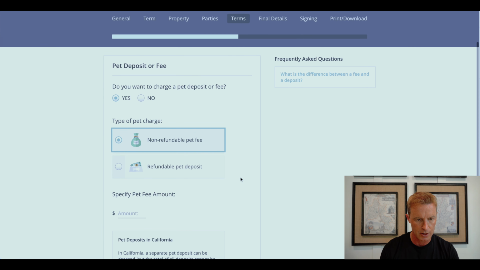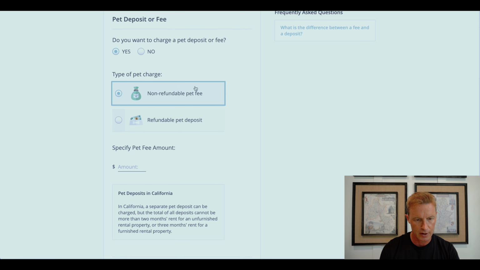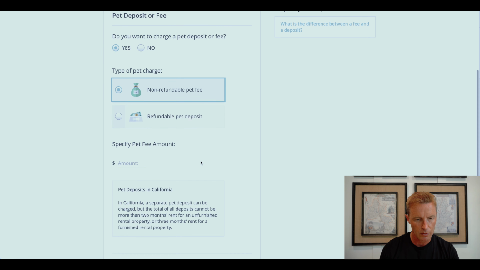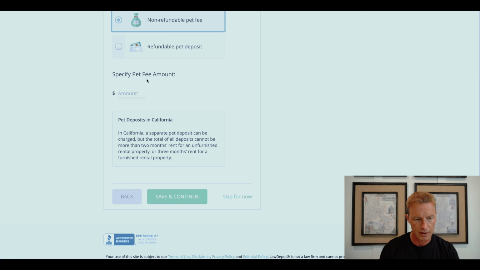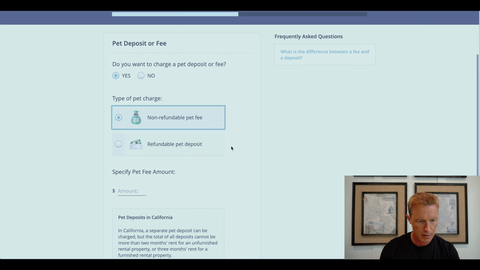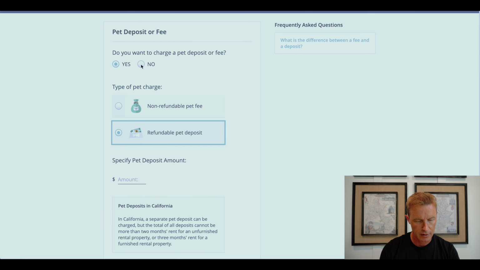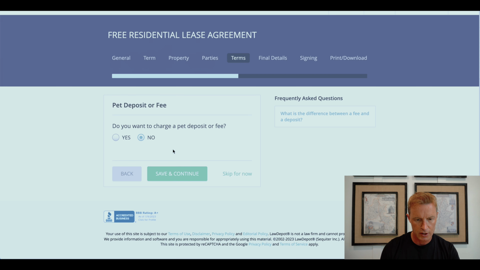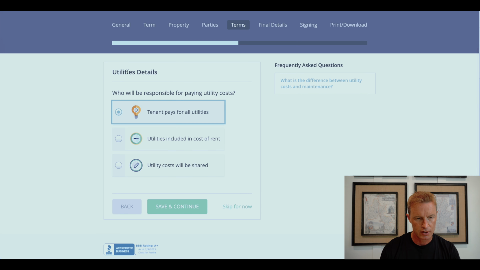Okay, so here you can charge an additional pet deposit or fee, which I also recommend because pets can cause damage, and this fee can be non-refundable or refundable. Specify the pet fee amount. It says here in California, a separate pet deposit can be charged, but the total of all deposits cannot be more than 2 months rent for an unfurnished rental property or 3 months rent for a furnished rental property. So I'm going to just say no, okay? Because I've already reached the maximum, which is $6,000, which is 2 months rent. I cannot charge anything else in California because that is California. Save and continue.